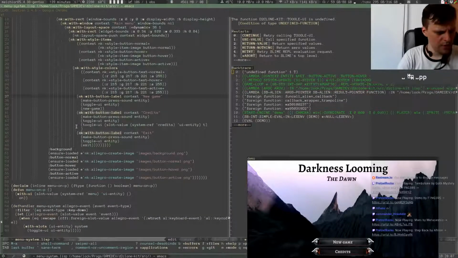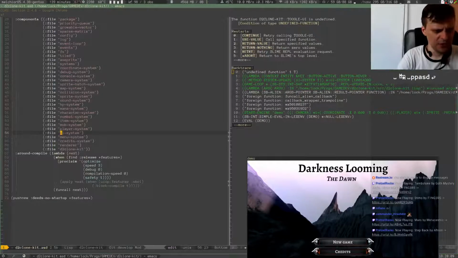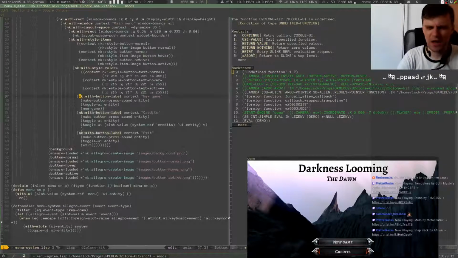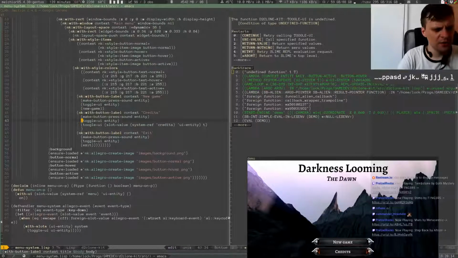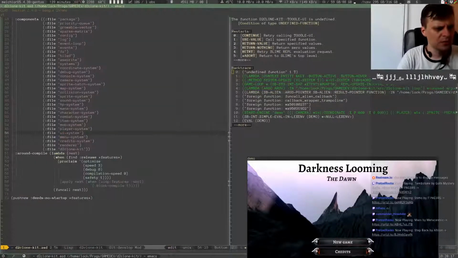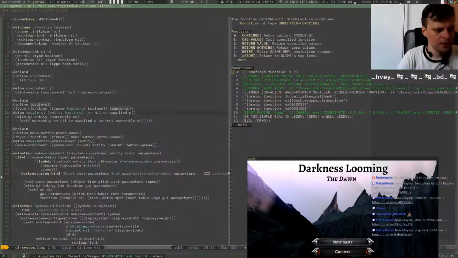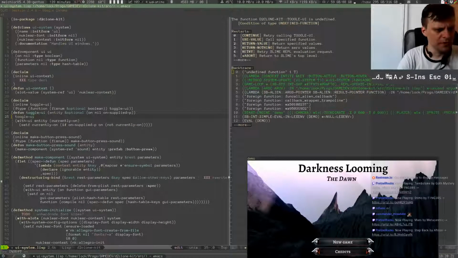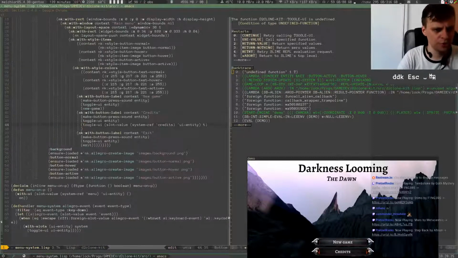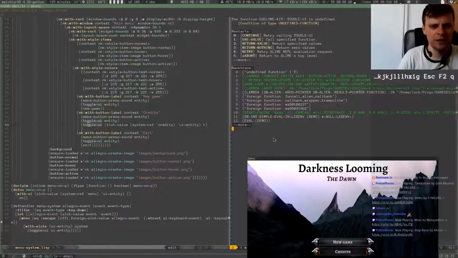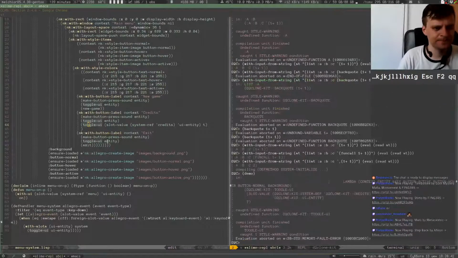So, okay, do I have it in the ASD file? Yes, I do. How does that happen? Toggle UI. So, have I messed the name of the function? No, I haven't messed the name. Or have I? Okay, toggle with two U, sure. With two O. Toggle, yeah, sure. Geez, I'm stupid.